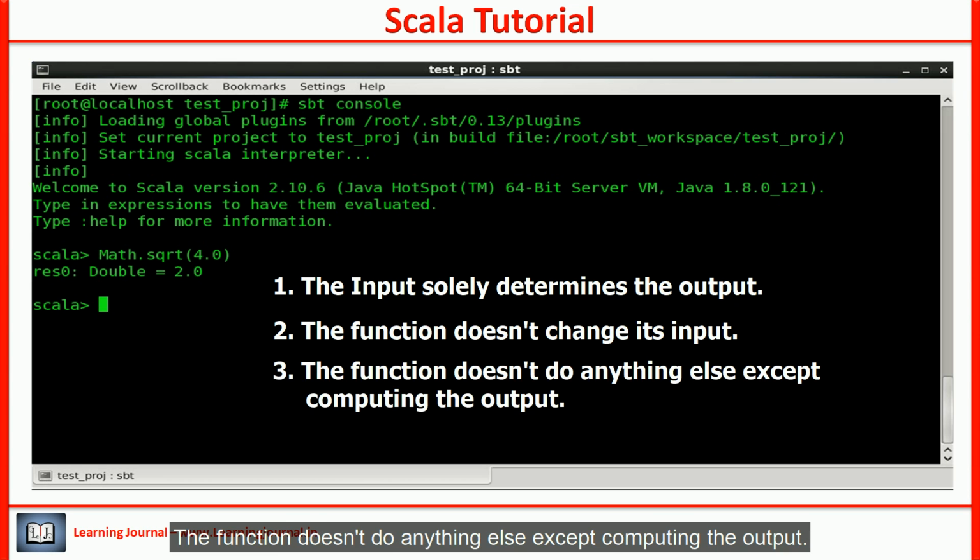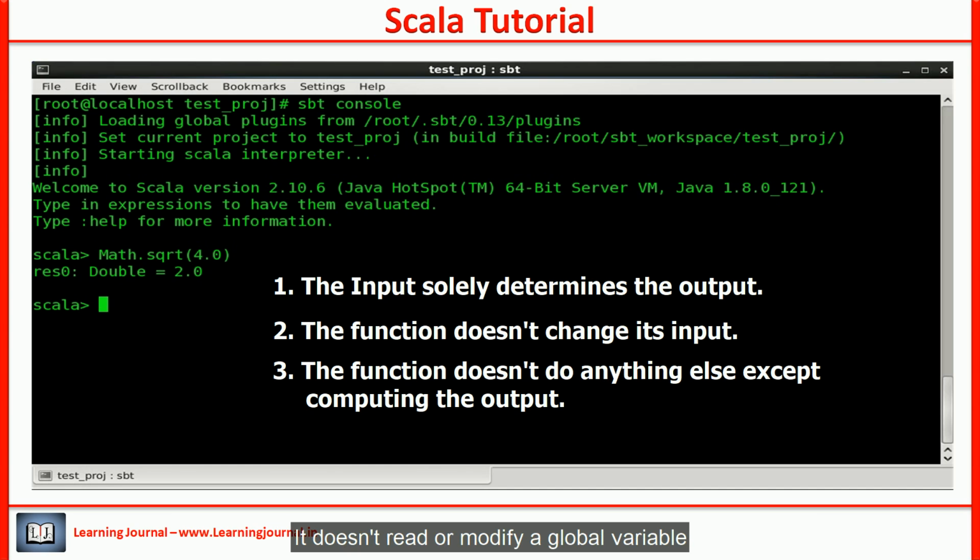The function doesn't do anything else except computing the output. I mean, it doesn't read anything from a file or console. It doesn't print anything on the console or write some data to a file. It doesn't read or modify a global variable or, for that matter, anything outside the function. In fact, it doesn't perform any I/O. A pure function is similar to a special purpose machine. Takes the input, computes the output, returns it, and that's all.